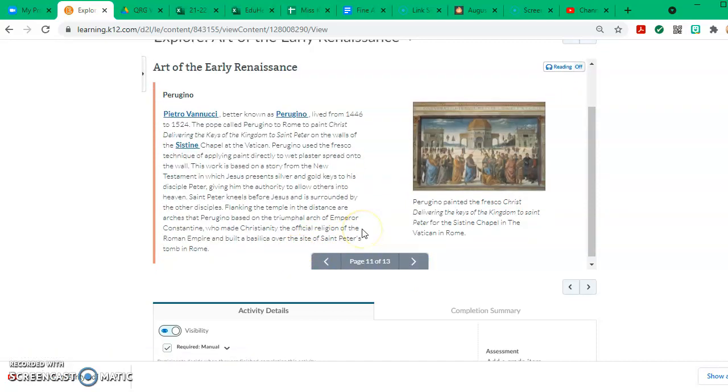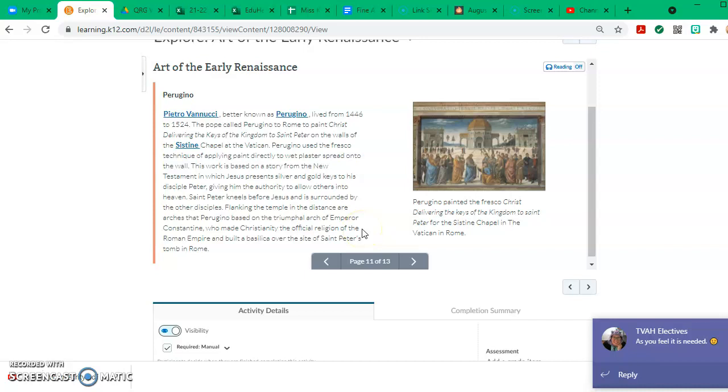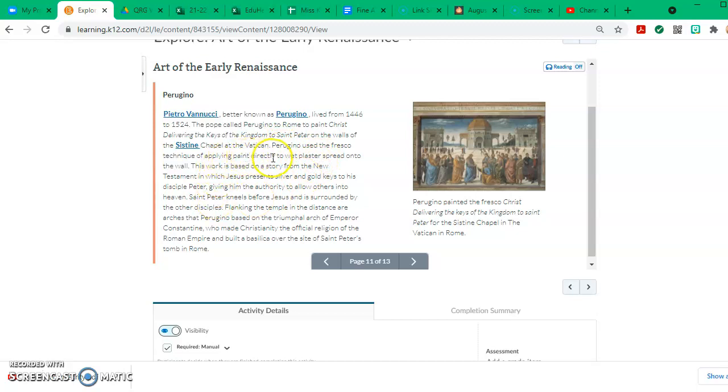Pietro Vannucci, better known as Perugino, lived from 1446 to 1524. The Pope called Perugino to Rome to paint Christ delivering the keys of the kingdom to St. Peter on the walls of the Sistine Chapel at the Vatican. Perugino used the fresco technique of applying paint directly to wet plaster spread onto the wall.